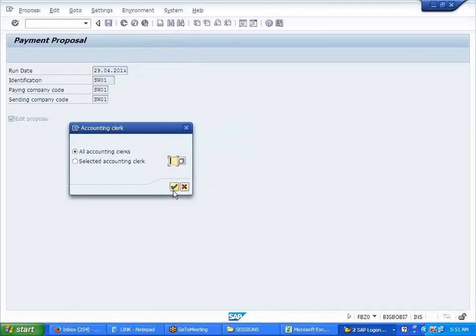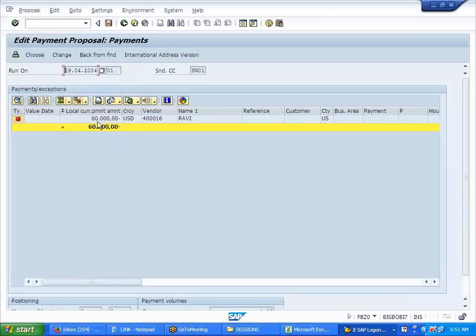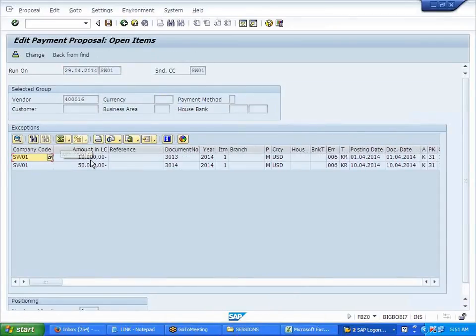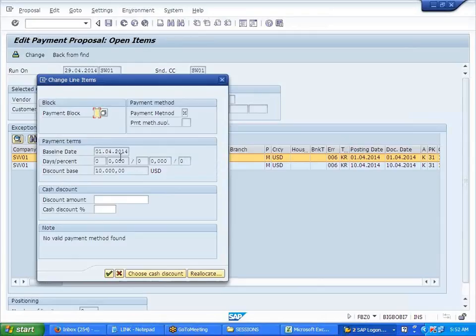What does this edit proposal do? Now let us see, if I want to block this payment, this payment, 10,000. Or you might feel like it should not be paid from that particular bank. What was our bank? Bank BOA, whatever it is. See here. Now, I'll say here, reallocate. Can you see here?